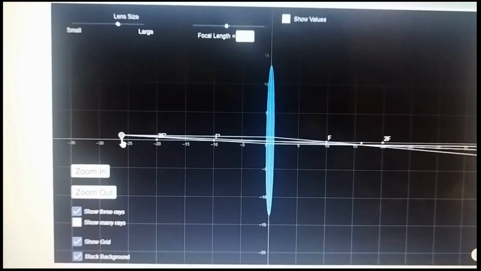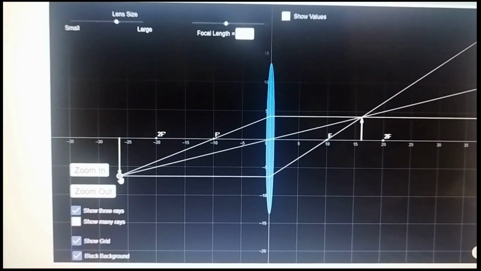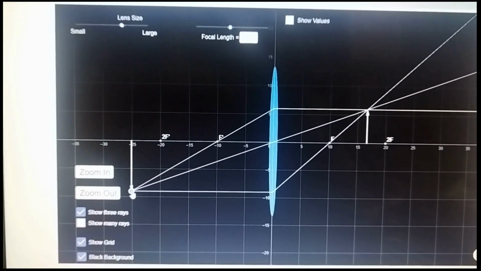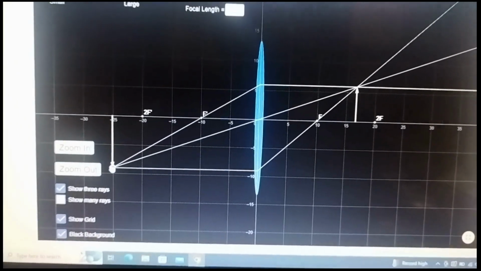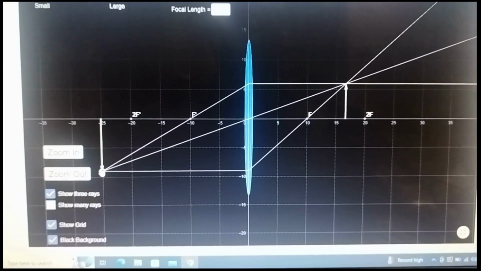Suppose if I make the object below the principal axis, practically it is not possible, but we can show it easily with the help of simulation. So there are n number of simulations to understand concepts, which help in the teaching and learning process.